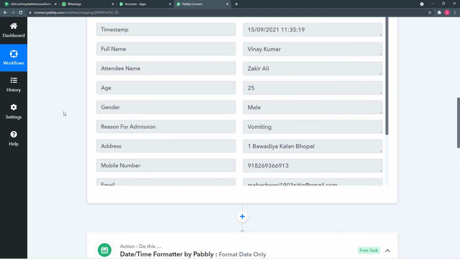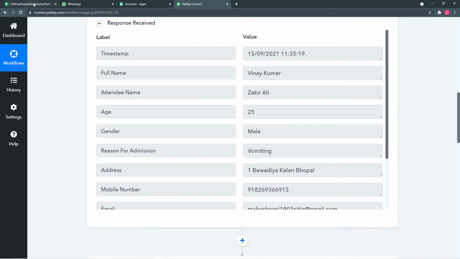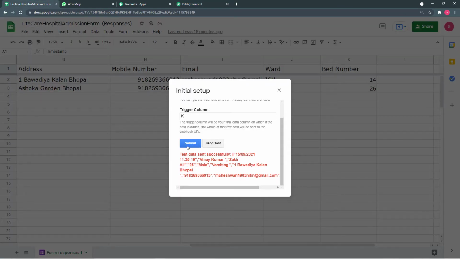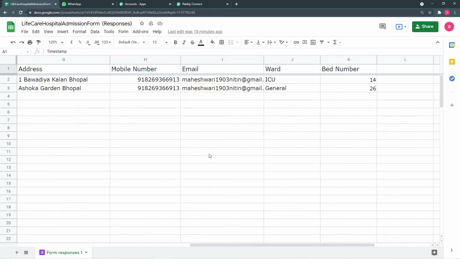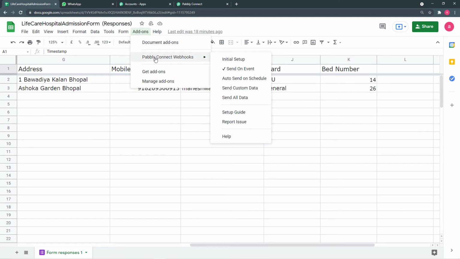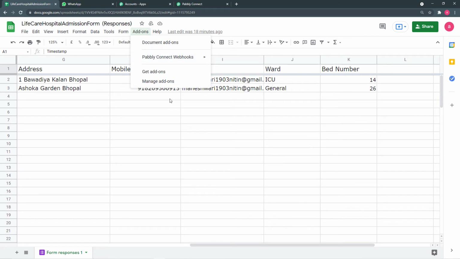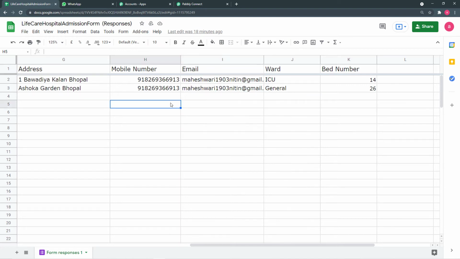After capturing the data like this in Pabbly Connect, go to your Google Sheet again and click on this submit button. Now you have to do one thing more: go to add-ons, then Pabbly Connect Webhooks, and please check this send on event option. When you check send on event, whenever you enter a new spreadsheet row, the data will get automatically delivered to Pabbly Connect.